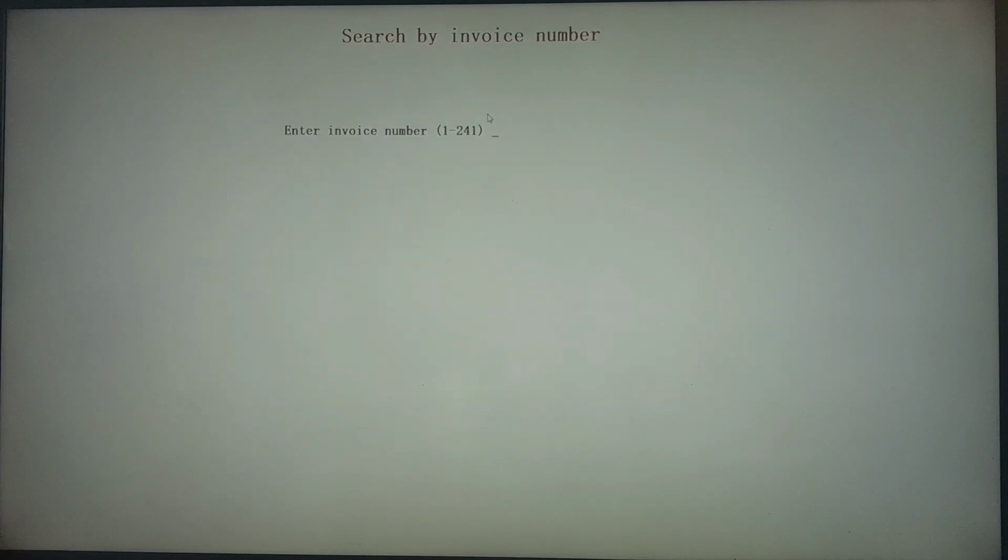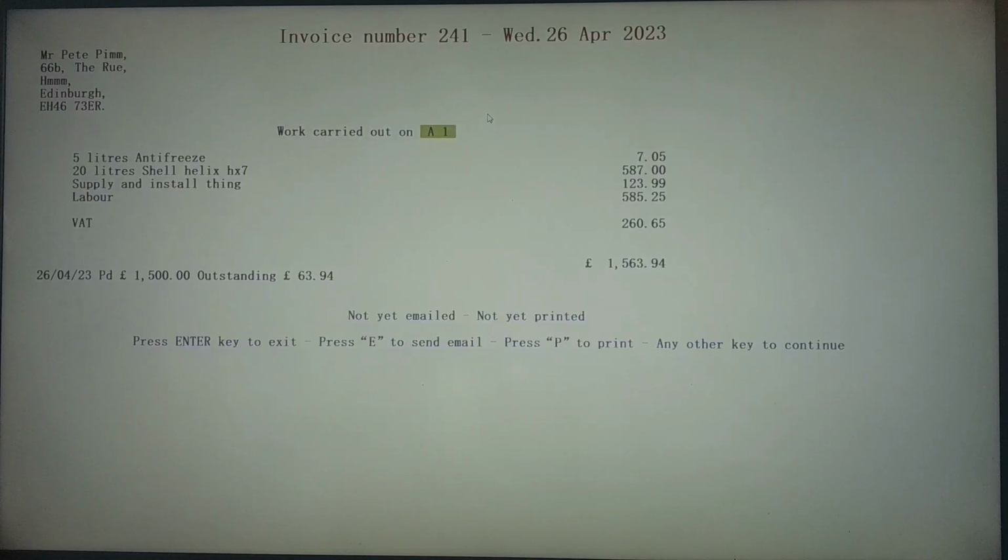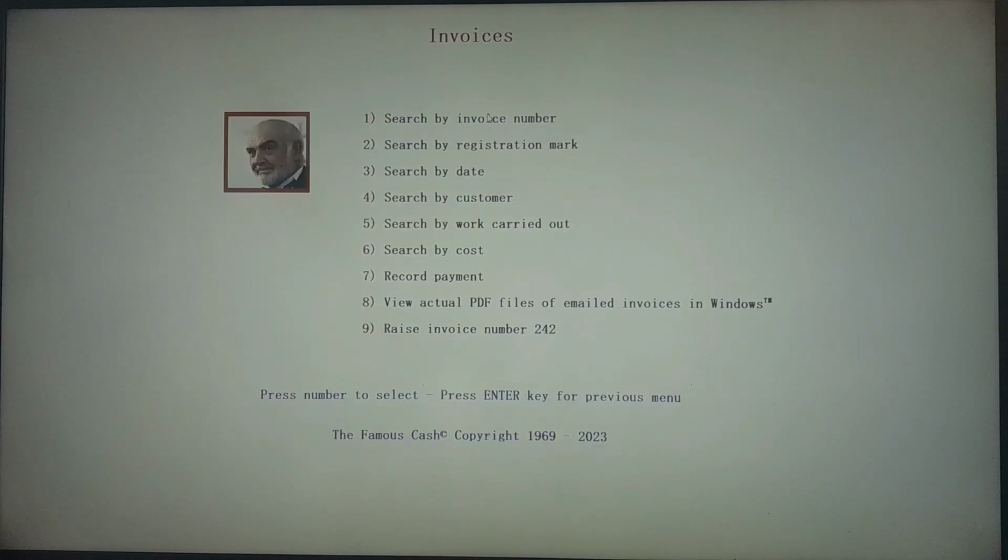Invoices, you can view a specific invoice, and you can search by registration number, date, the customer, a part of the work carried out, by the cost, and you can record a payment, and you can view the PDFs that were raised and emailed to customers, and there is a current problem there.